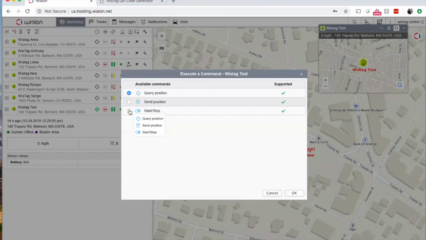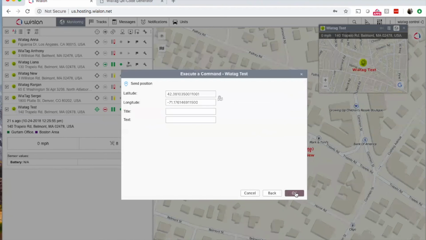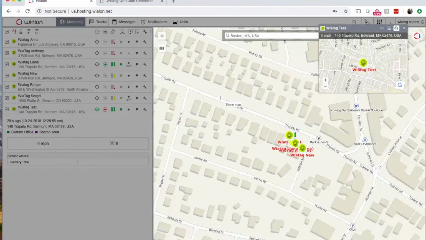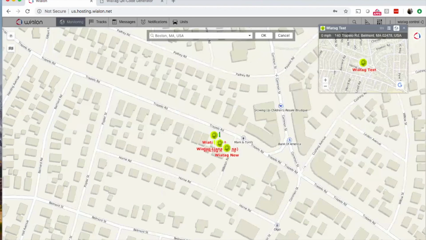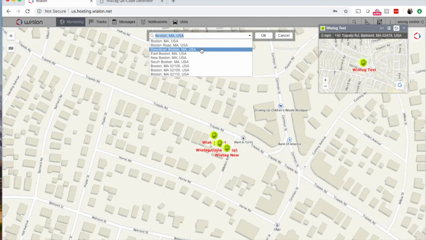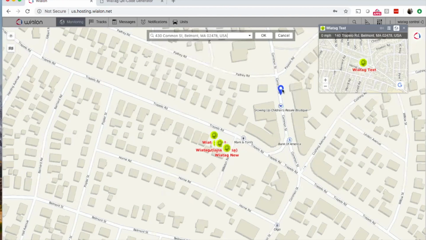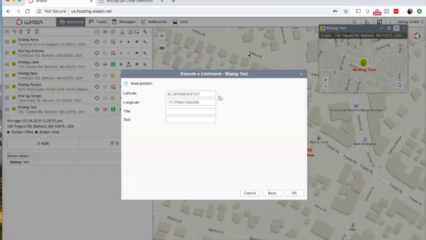So now executing command, and you want to send the position. So here, additional action is required. Which position do you want to send? Which address? You can use latitude and longitude, or you can show that position on the map. You can, of course, search for the address, or you can choose one of the geofences. I believe no. Let's just choose the point on the map. So this is the address. You click OK. You have the correct latitude and longitude.